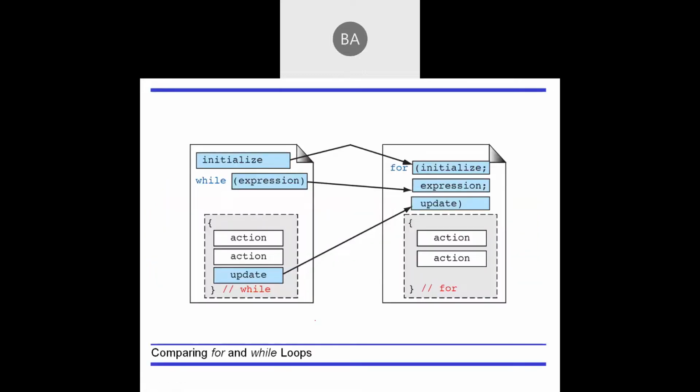This is a comparison between a for loop statement and a while loop statement. Here we have initialization, then the while expression or condition, which we can also call the test expression. Then these are the set of statements or actions which we perform. Then we update the condition variable. This constitutes the body of the while loop. Similarly, in the for loop, the initialization comes here, then the condition comes here, and then the update statement comes here.